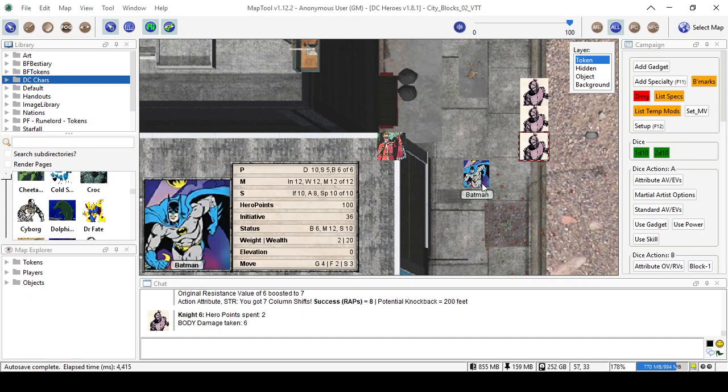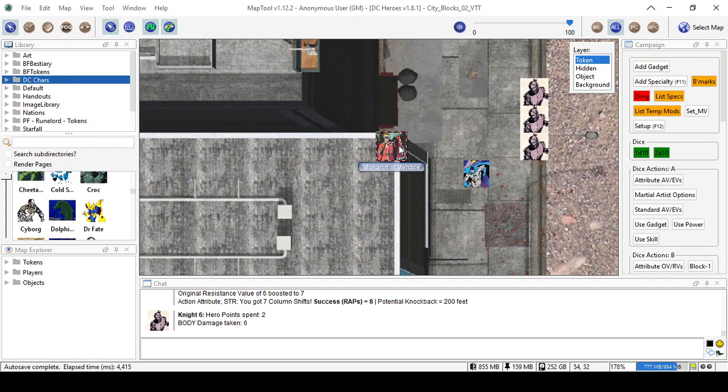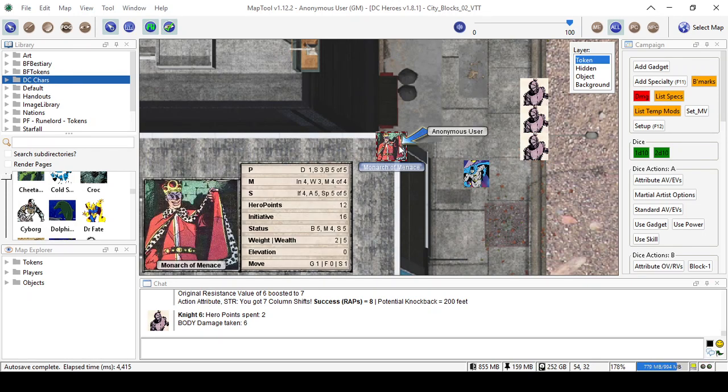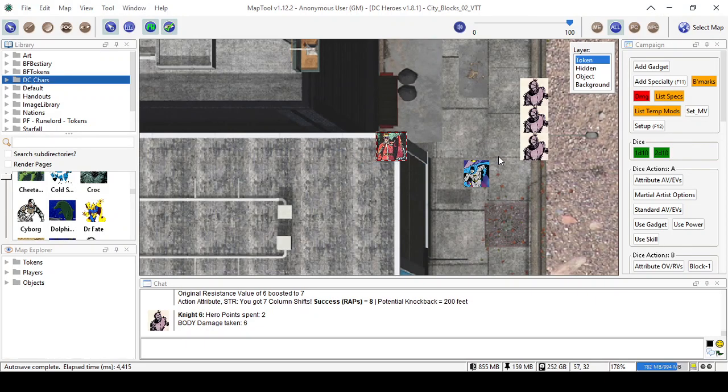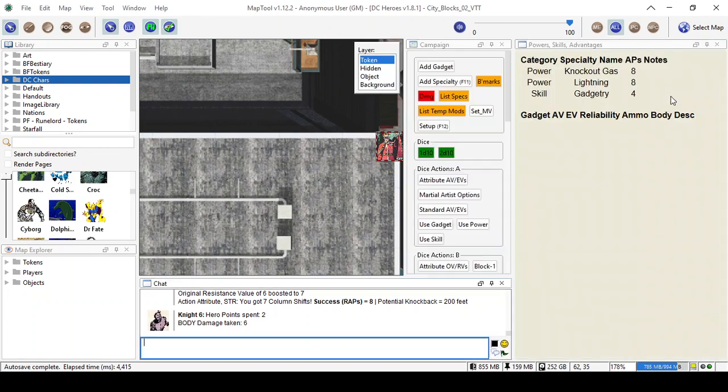Okay, but we're not quite done yet because this guy gets to go, the main henchman. Okay, so he's going to do an attack. Let's see. Now, I want to see what he's got available. Let's list his specifications. And we get a little pop-up window here. He has some kind of gadget, I suppose, that gives him lightning.